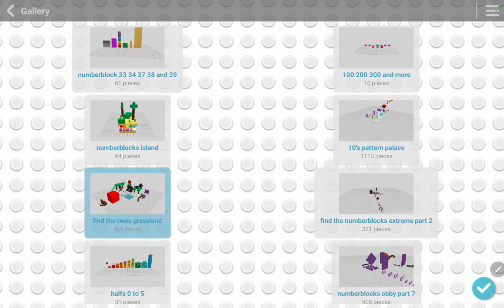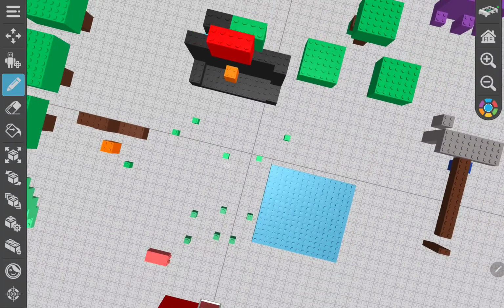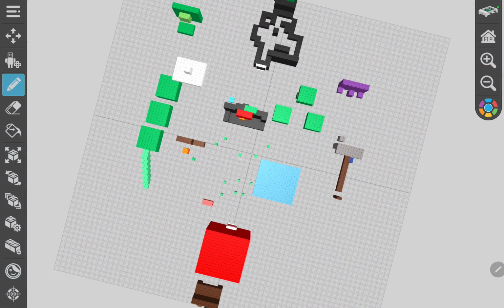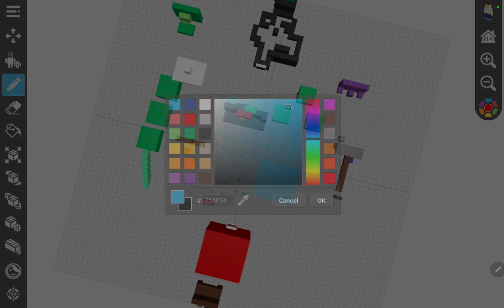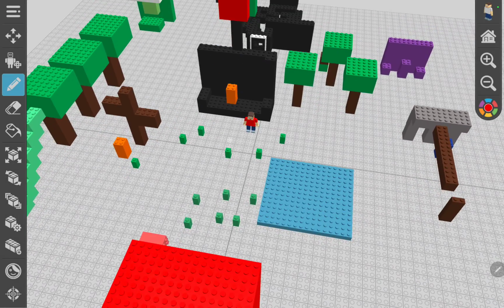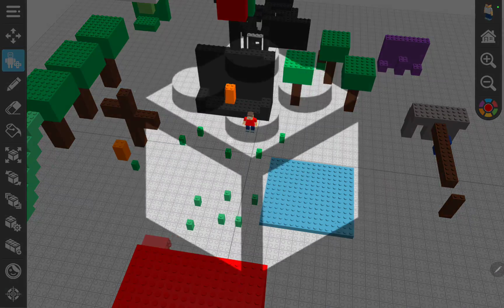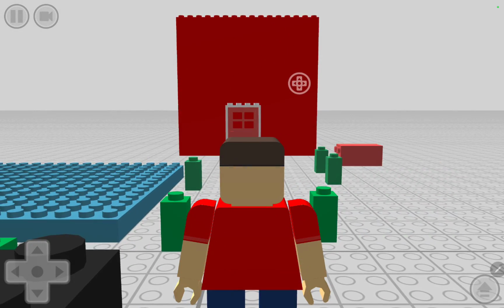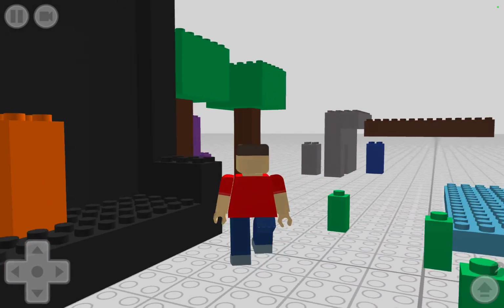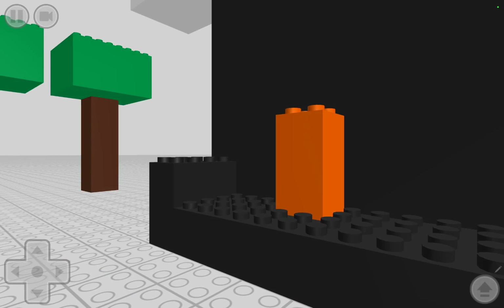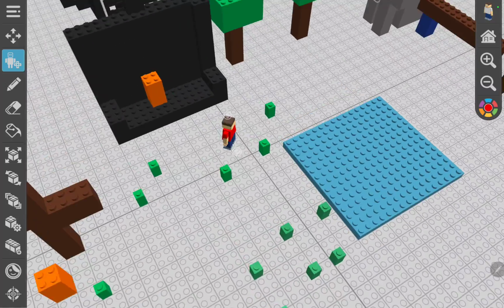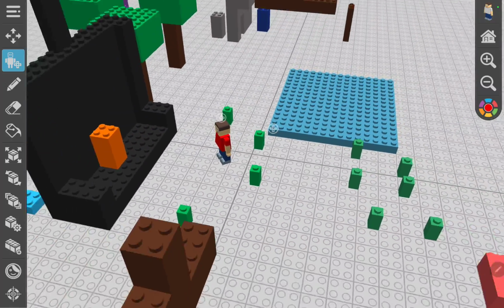Okay, now let's play Find the Twos, Grasslands. Oh my, that's a big grassland. Hello, today we're in Find the Twos, Grasslands. And I'm going to introduce you to all of the twos.